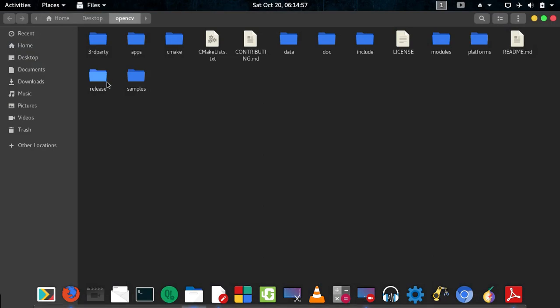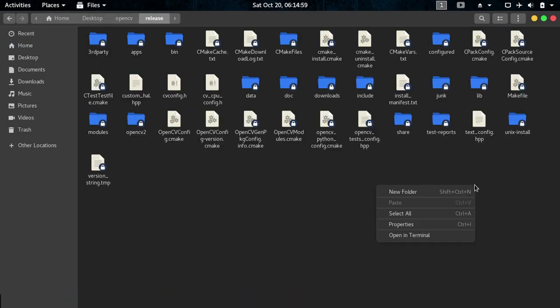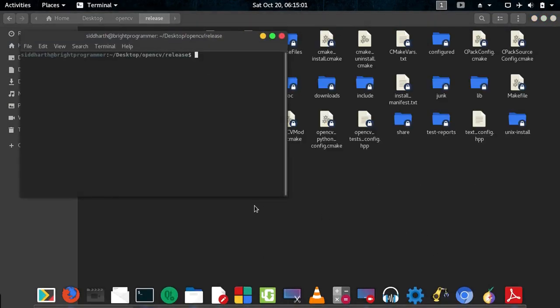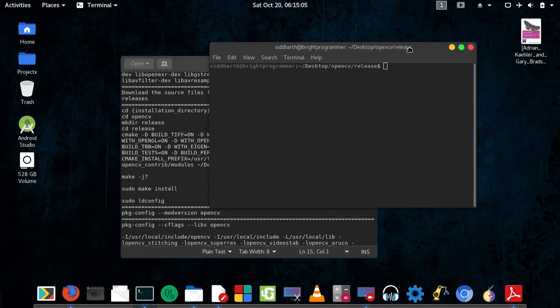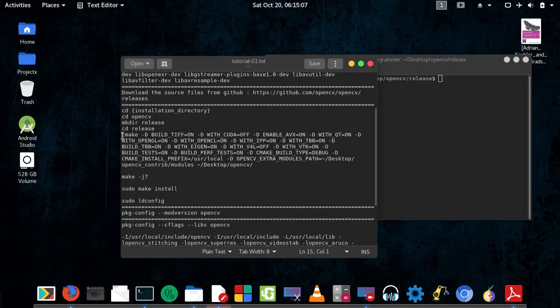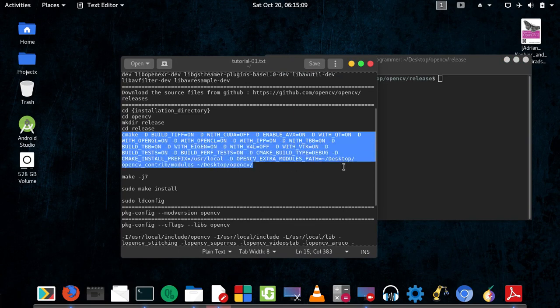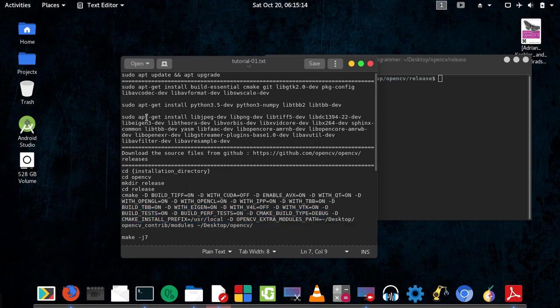If I go into my release directory and do this, open in terminal, and I am in my release directory, and then copy and paste this command, cmake. You have to install cmake for this, which I have included in here.